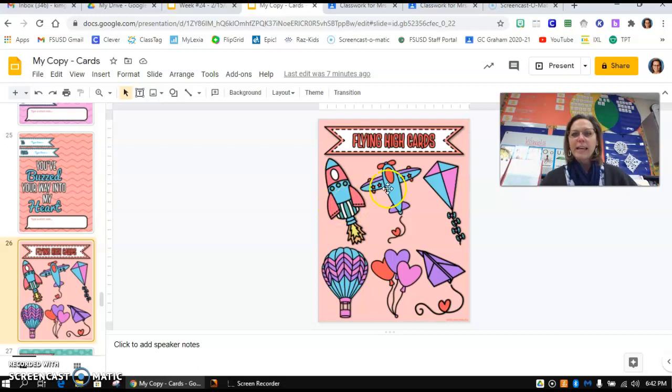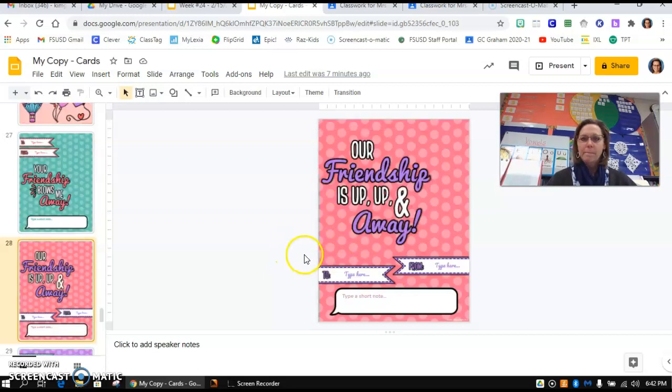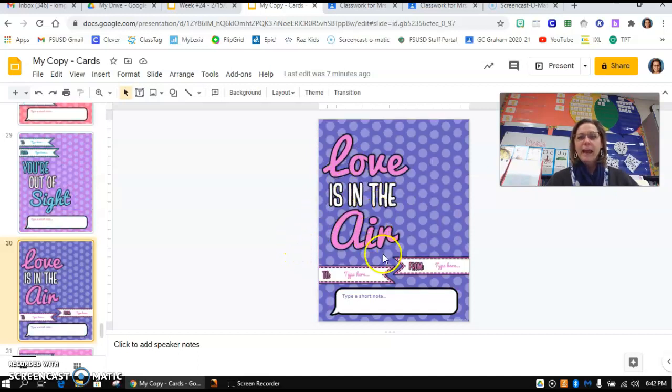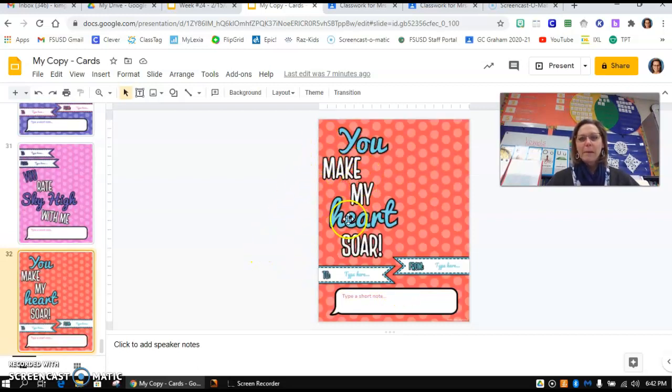And then we've got the flying high cards, kites and rockets and balloons. All right, so these can be your friendship blows me away. Our friendship is up, up and away. You're out of sight. Love is in the air. You rate sky high with me. You make my heart soar. And that's it. So you can choose any of those that you want to do.